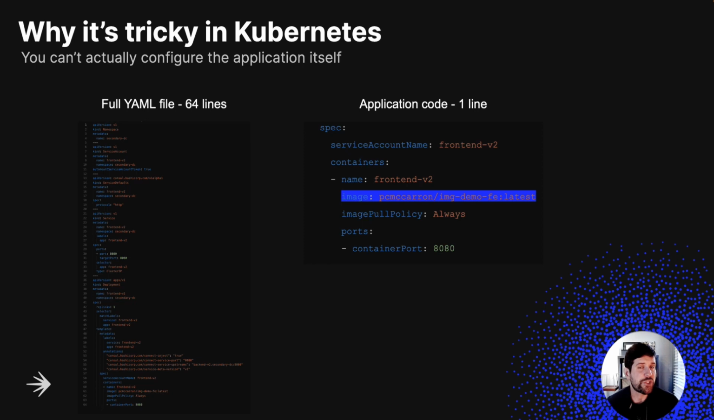So the reason that gets tricky in a Kubernetes environment, and the reason we're talking about this, is, and I apologize, this is a little bit of an eye chart, but if you look at the configuration for an application in a Kubernetes environment, it kind of looks something like this. On the left here, we have a full YAML file. It's about 64 lines of code, nothing major. On the right side, though, shows that the application piece of this is really only the one line.